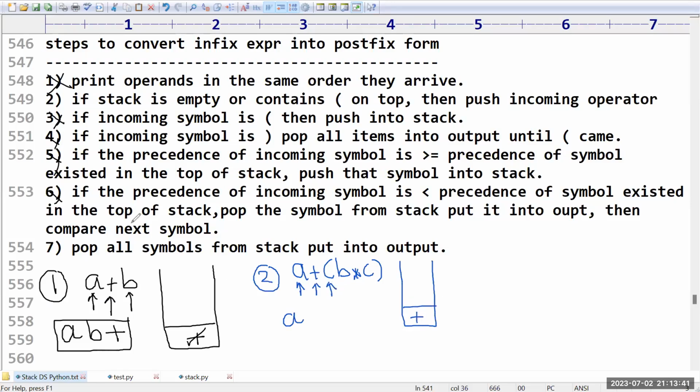Then we got an open parenthesis. If the incoming symbol is an open parenthesis, then push it into the stack. Now I got a B. We print it as it is. Then we got a star. Please listen carefully to this point. Since it is not an operand, if the stack is empty or contains an open parenthesis on the top, then push the incoming operator. Here it is not a closed parenthesis and my stack is not empty. It contains an open parenthesis, so immediately we push that operator.